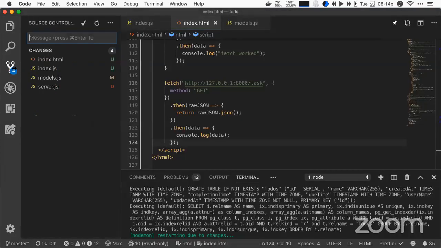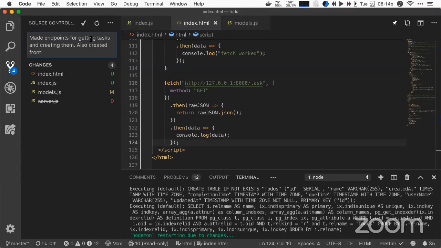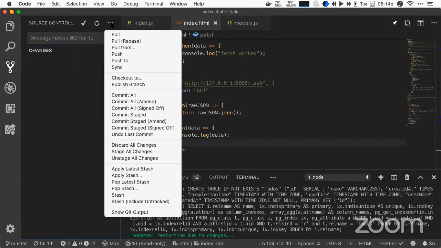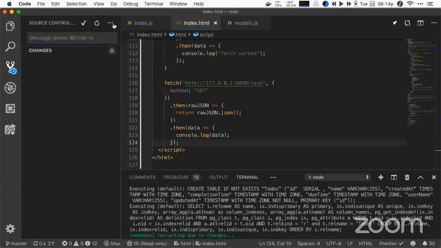So I'm going to commit this code before I stop the live stream. And I'm going to say made endpoints for getting tasks and creating them. Also created front end page using Bootstrap. I'm going to stage those files. I'm going to commit those files. I'm going to pull before I push. I am going to push. GitHub is updated, and I am going to end the stream.